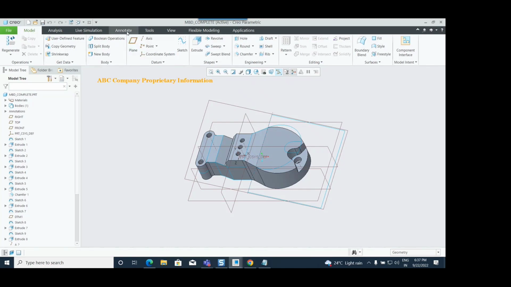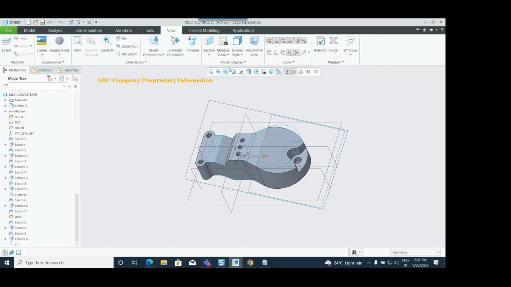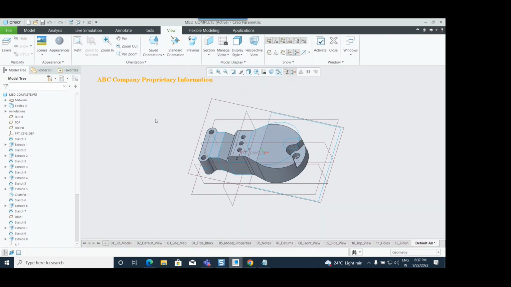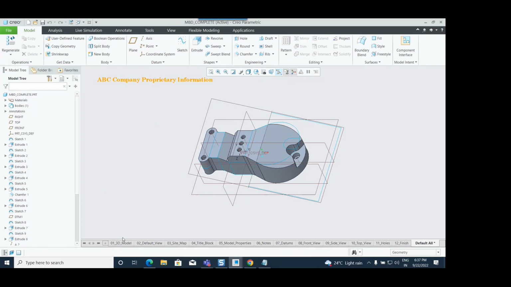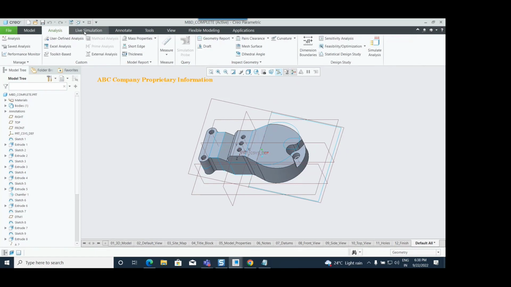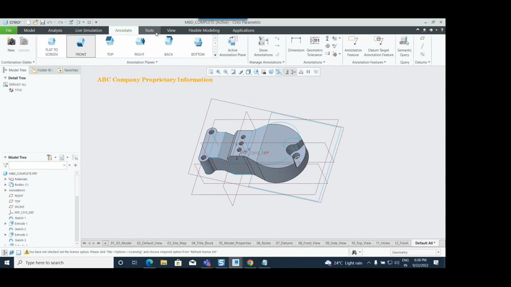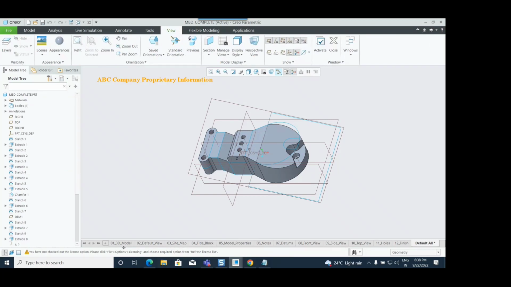Before going to Annotate, let me go to the View tab. Here in Manage Views, if I enable the option Display Combined Views, then I can have these combined states available to me in any tab. Whenever I go to any tab in the ribbon, I can still see these combined views at the bottom, which I'm enabling right now.